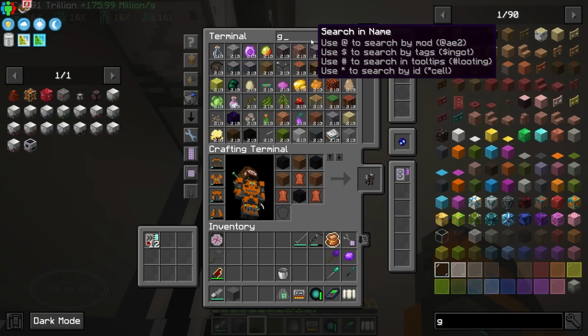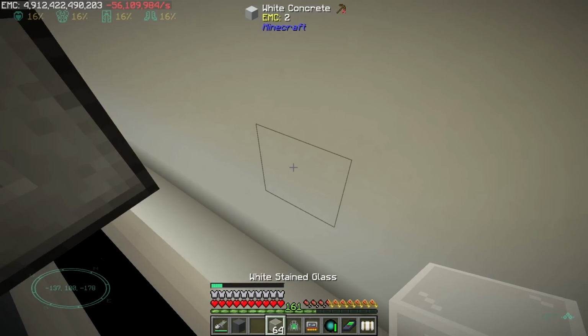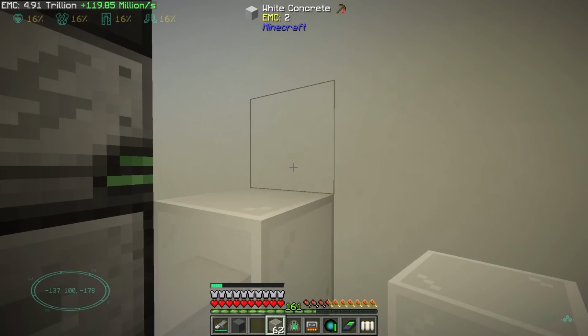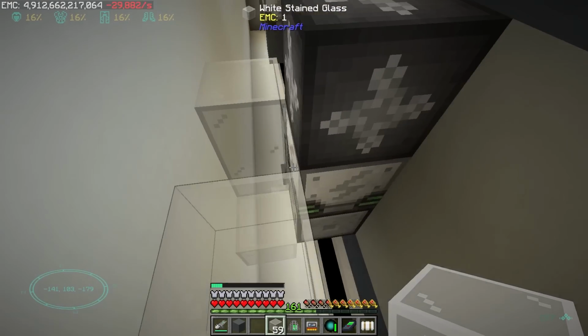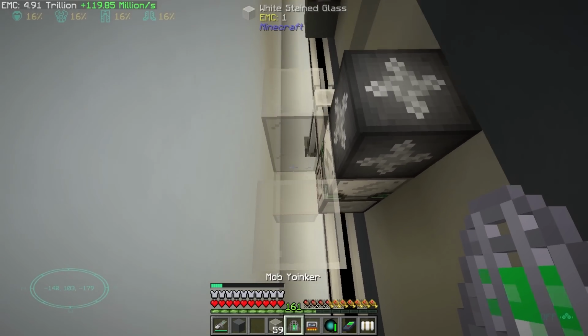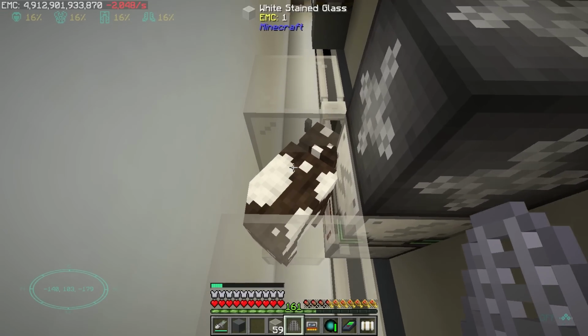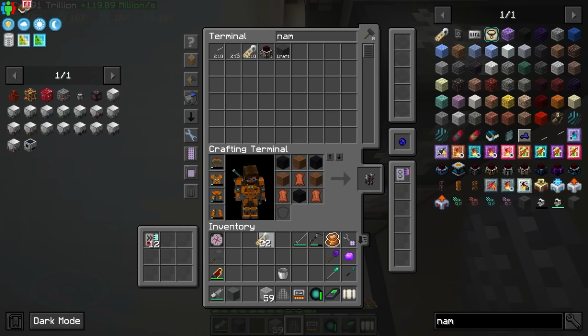So let's get some glass because I think that'll look kind of nice. And since we'll keep with our white theme here, we'll have the cow stand in this just like so. And I just have to get the cow into here, right? So I do have a cow in my yoinker, and I should be able to get the cow just like that in here. And then I'm going to grab a name tag right here.